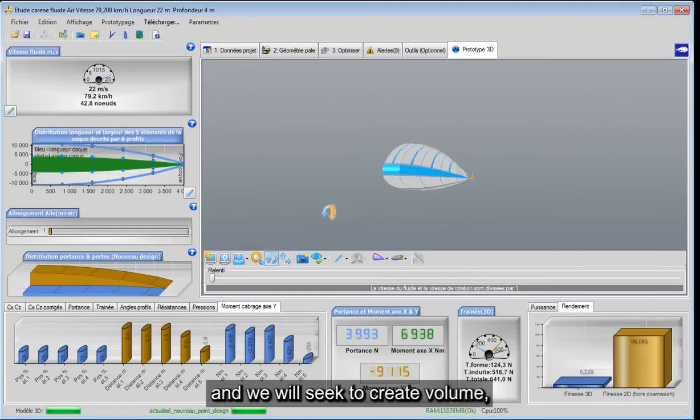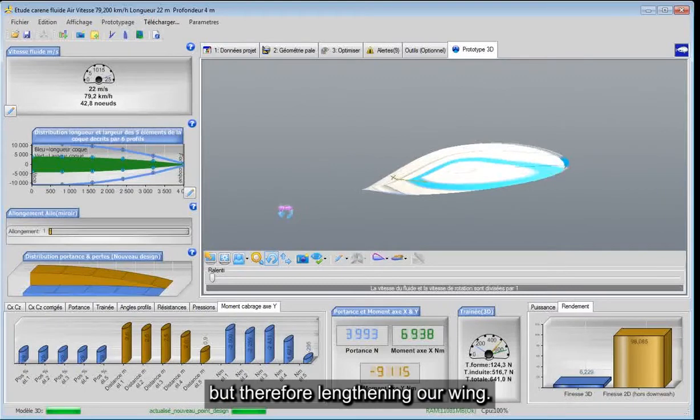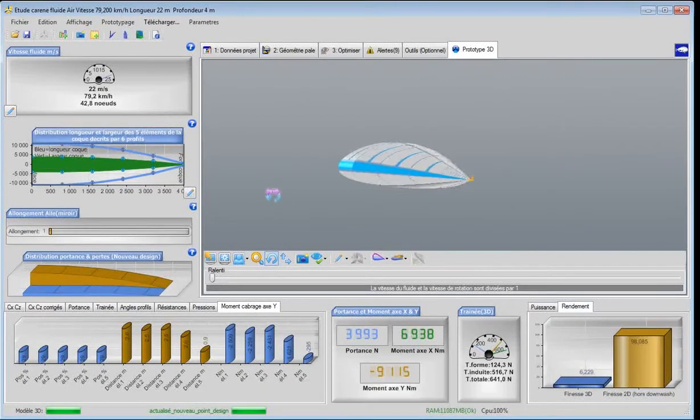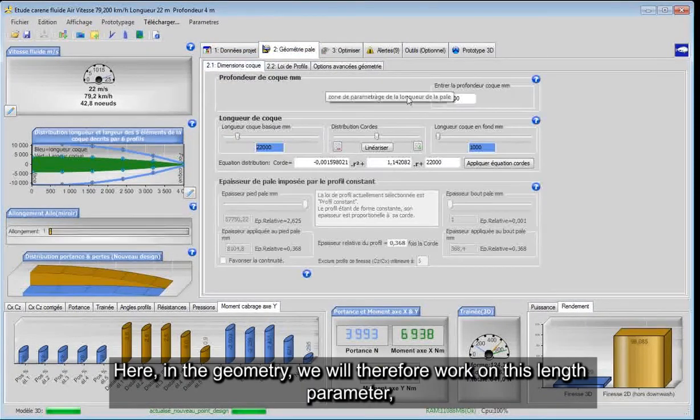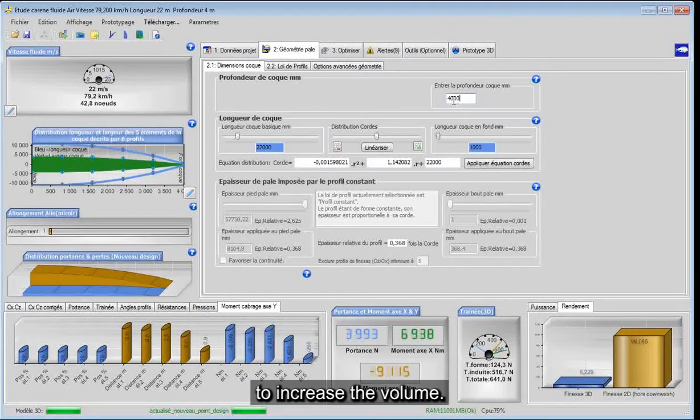And we will seek to create volume without thickening our profile, but therefore lengthening our wing. Here, in the geometry, we will therefore work mainly on this length parameter to increase the volume.